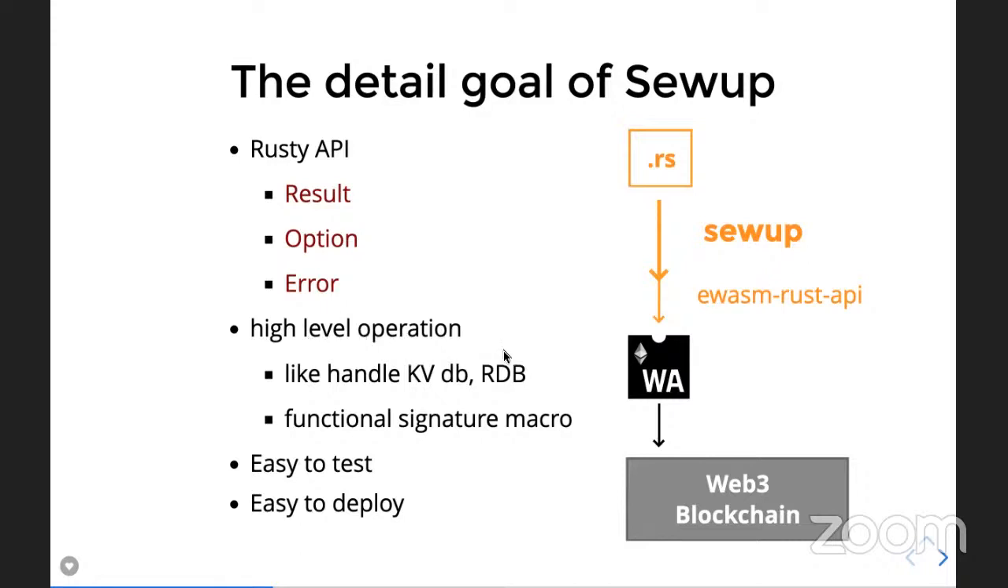provide high-level operations, so people who develop with Sewup can handle a key-value DB or a relational database, and also we provide functional signature methods to help people easily route their application, route their blockchain application to different handlers, just like a developer in the traditional backend.